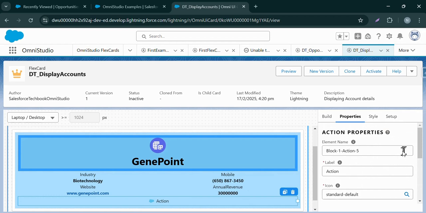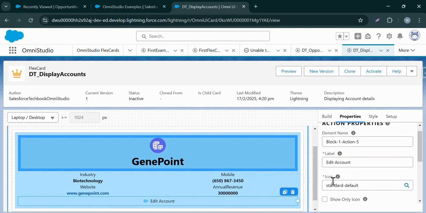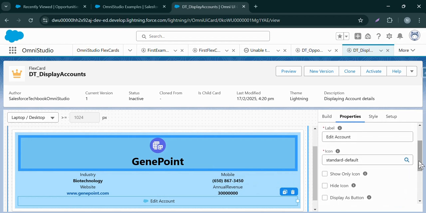Now let us go to the property and change the label, like we'll be giving edit account. So we can change the label of this action property. And for the icon, let us select the icon for display, like an edit icon. So search for the icons.